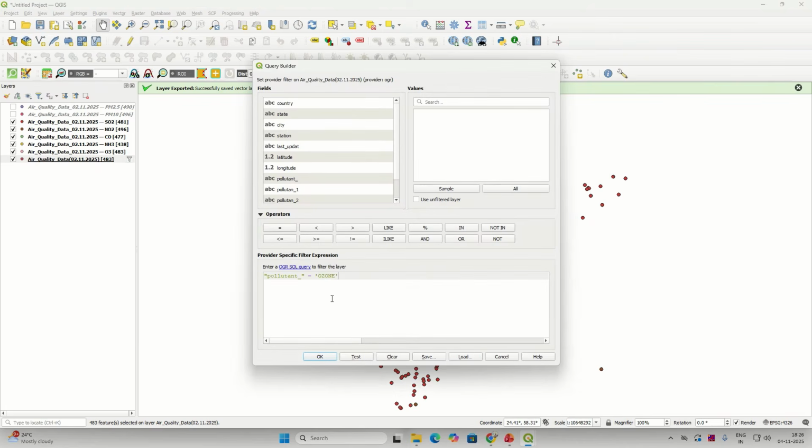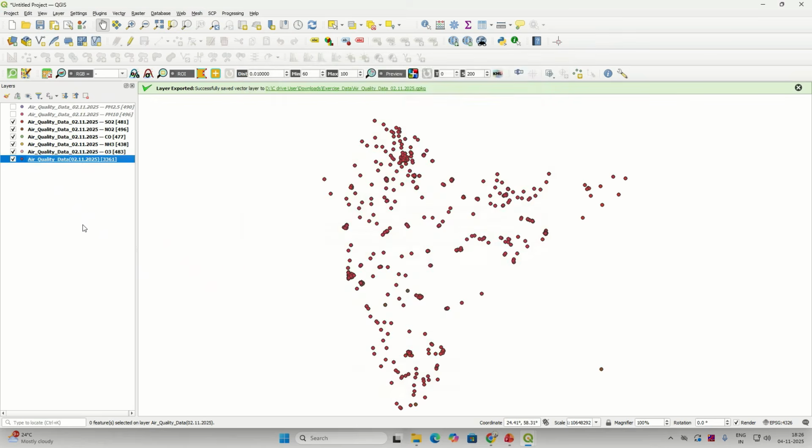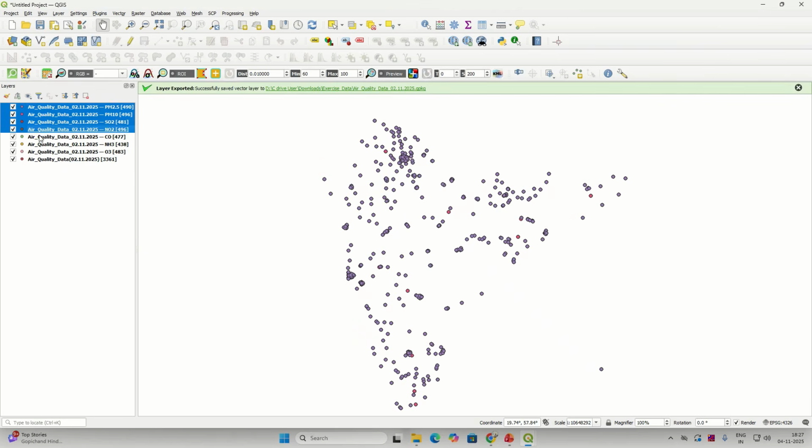You should get 3361. So we have created a geo package, which is a database format. Now suppose I want to remove all these, say I will remove, let us try to add the geo package.